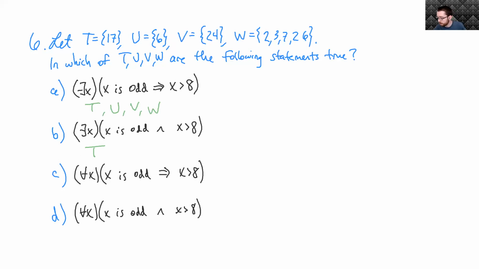All right. How about part C then? Part C, which universe is it true that for all x in the universe, x being odd implies x is greater than 8. Okay, let's look at T. Again, 17 is the only element in T. So is it true that this statement would hold for the number 17? Well, yes, I mean, it's been holding this whole time, right? So T works.